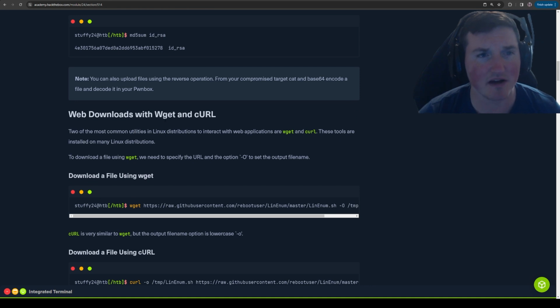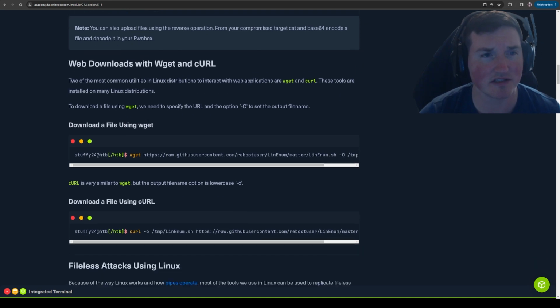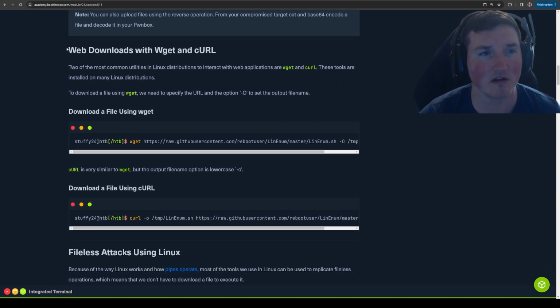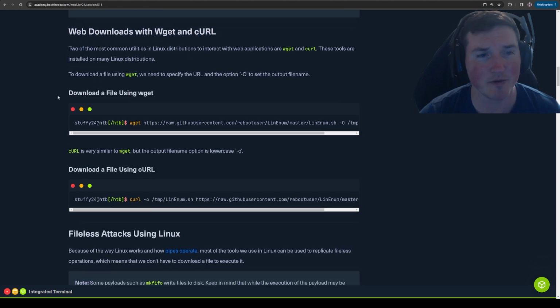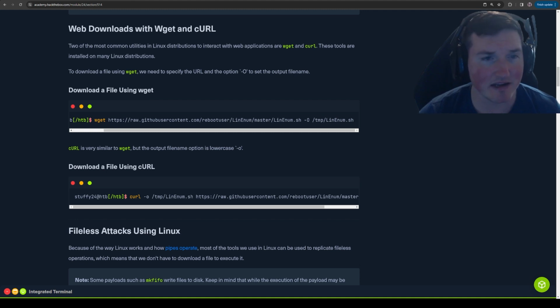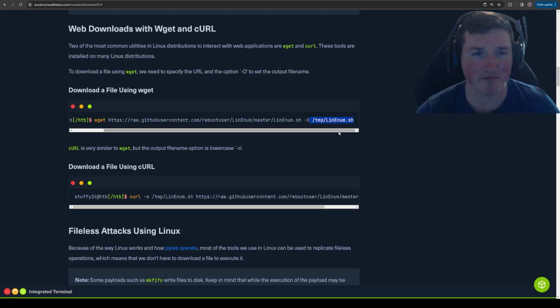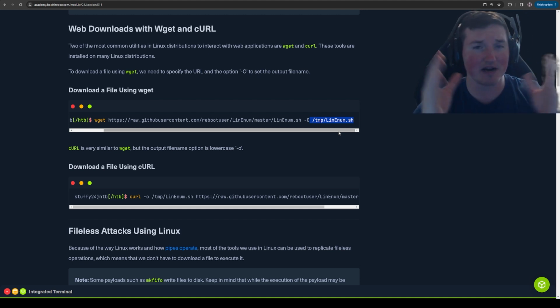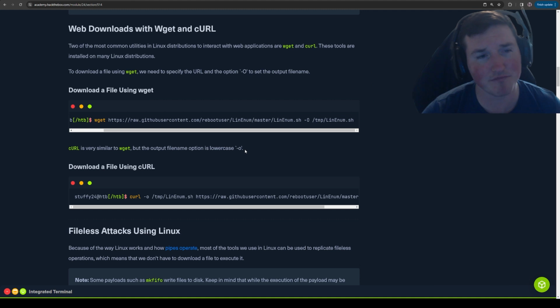Okay, so now let's talk about some different methods on Linux. Web downloads with wget and curl. This is very similar to the PowerShell commands we ran before, but you can use wget, and you can see here they're using it for linenum.sh. They post where they want the file, and then the output file, they're putting it in /tmp/linenum.sh. So they're saying, hey, I want this file from this web server, name it this. Pretty easy, pretty simple, right?